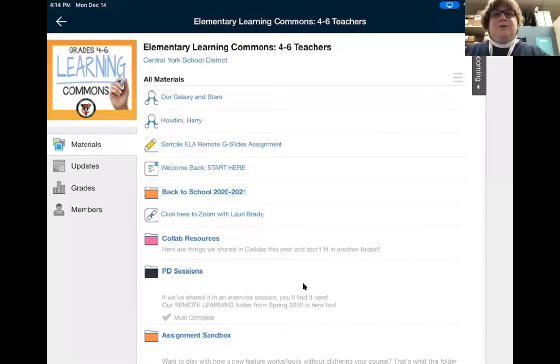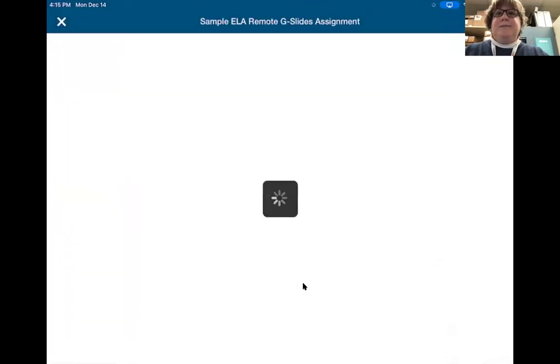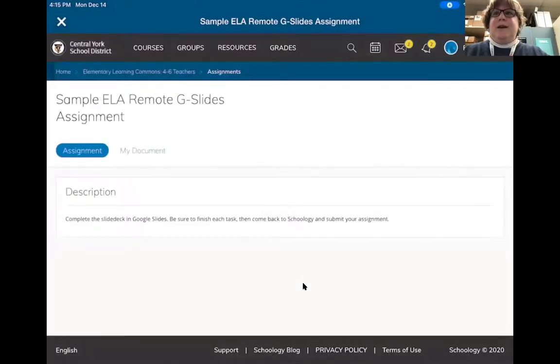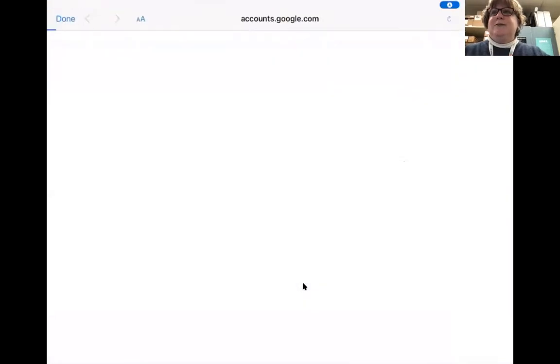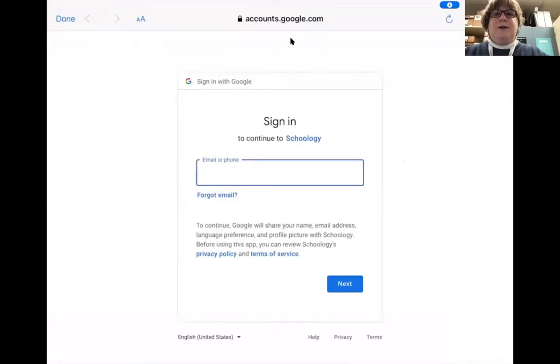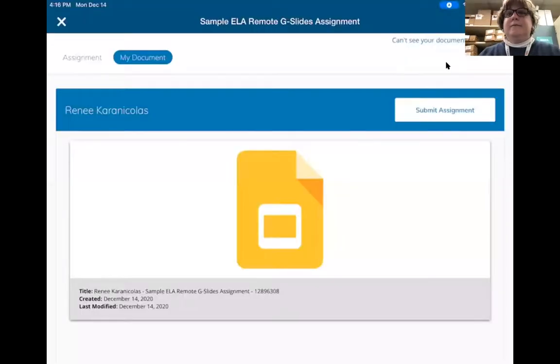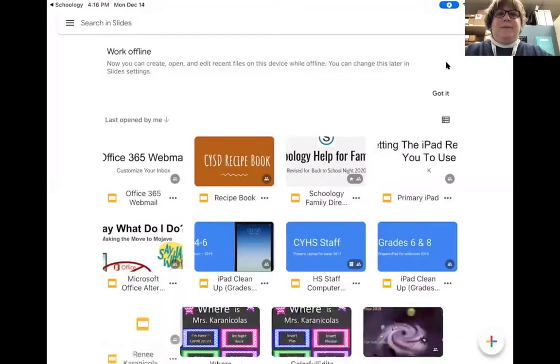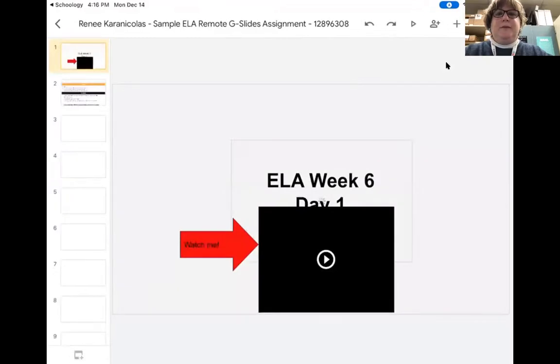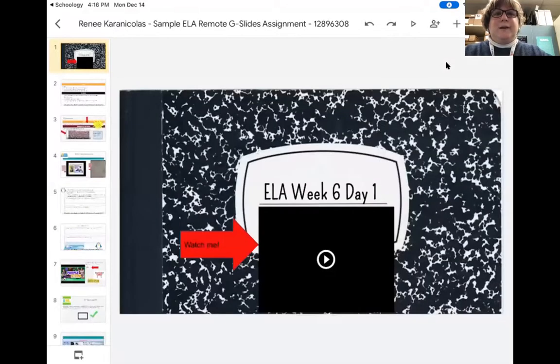All right, so here's how it looks to students. In my Schoology course on my iPad, I'd tap on that Google Drive assignment, and I would see that my document is there and it's going to load. If they haven't connected yet, they'll just have to tap to connect their Google Drive and log in. Once they're logged in, they're going to see the big yellow button showing them the ability to hop to Google Slides. They're going to open it in the Google Slides app, and it should open up for them right there.